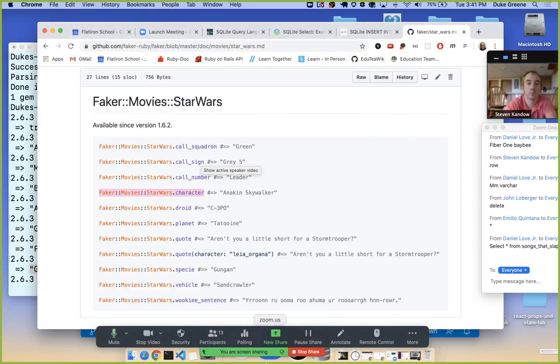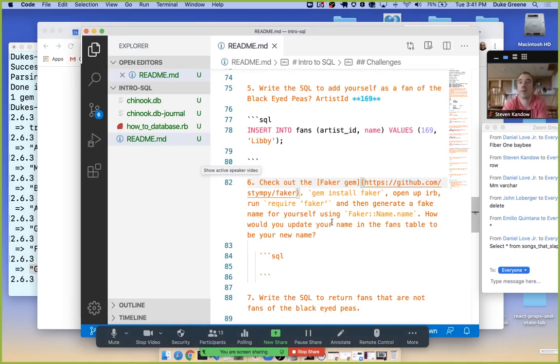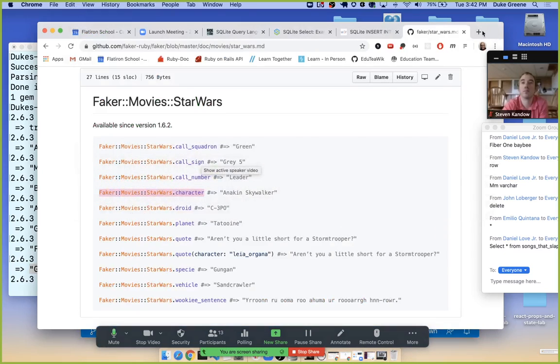So, how are we going to do this? It says that our goal is to update the table, right? How would I update my name in the fans table to be my new name? Well, let's look at how we update a table in SQLite.